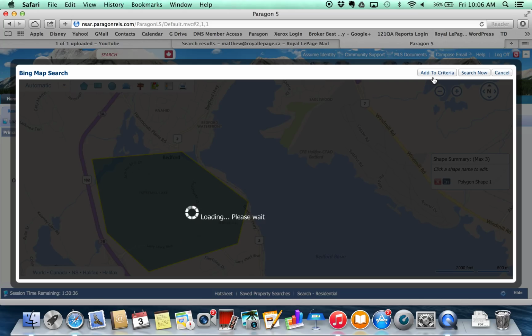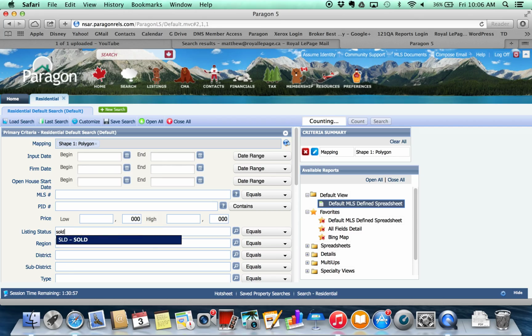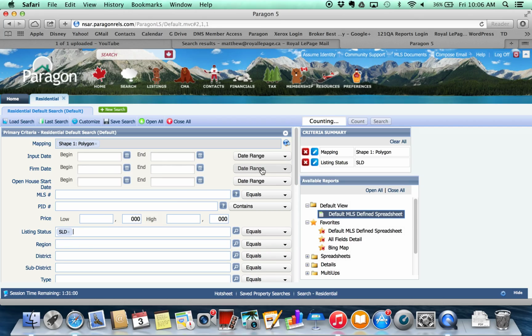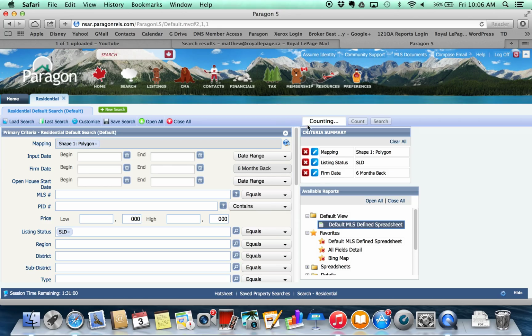I'm going to have a bunch of them come up because I didn't put in any statuses, so I'm going to have a huge number come up here. I'm going to go ahead and put the status sold, and I'm going to say that I just want the firm date to be the last 6 months maybe. And we'll see how many come up. That's still a lot, but I'm going to go ahead and just search, and I'll pick some out here that I think are appropriate.